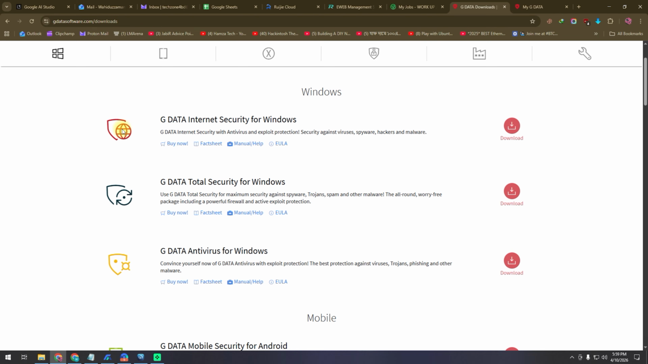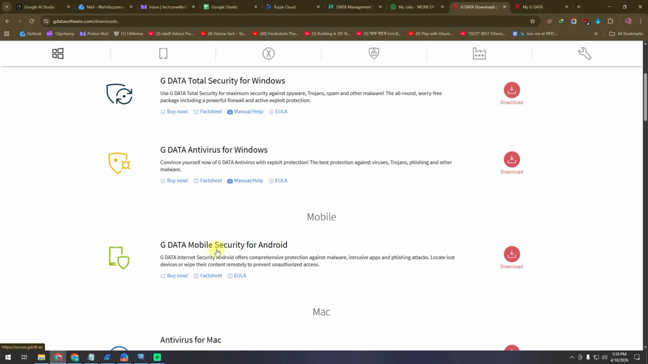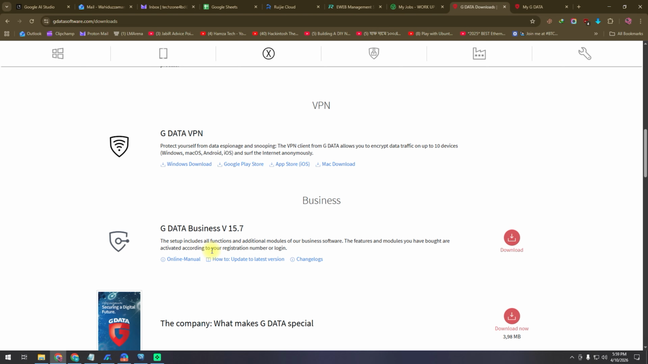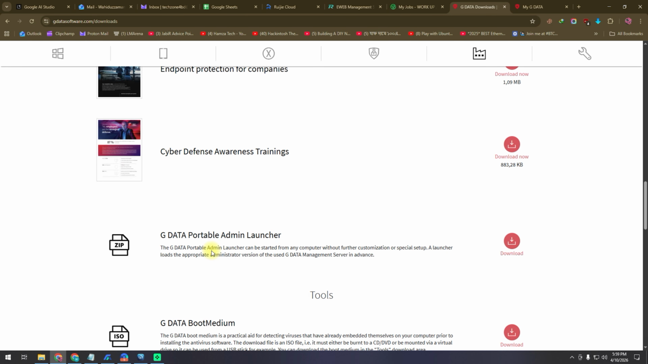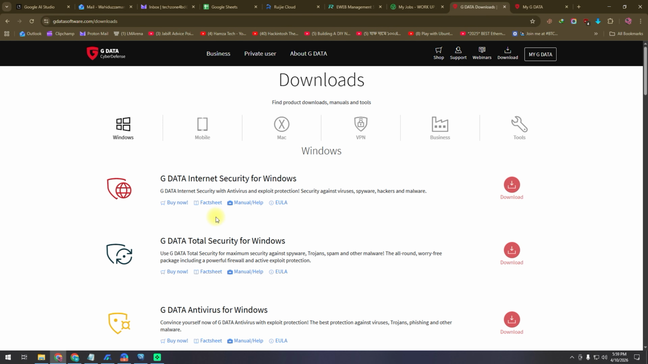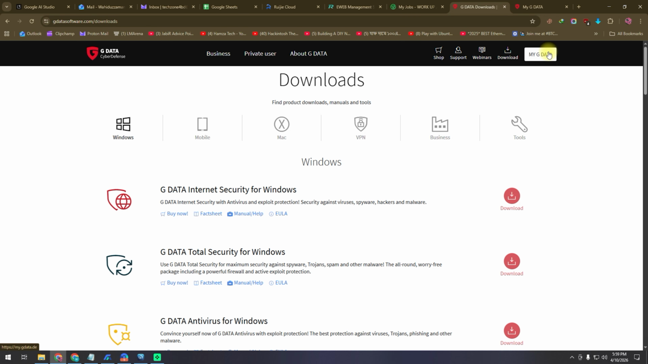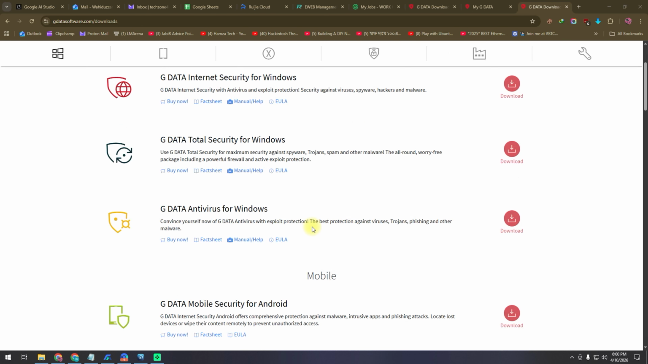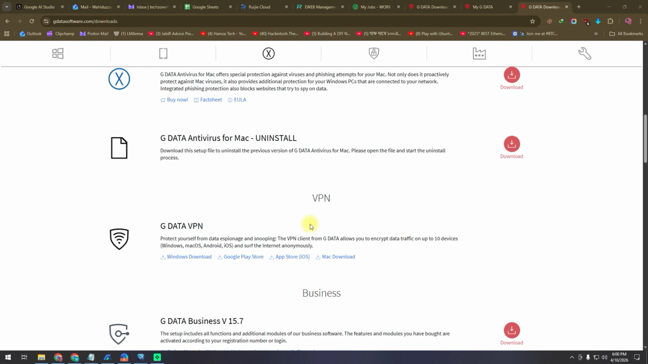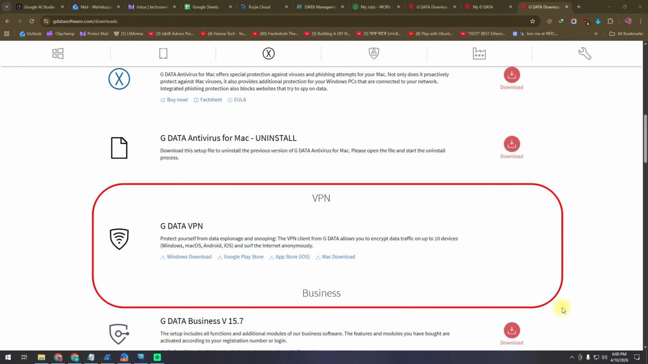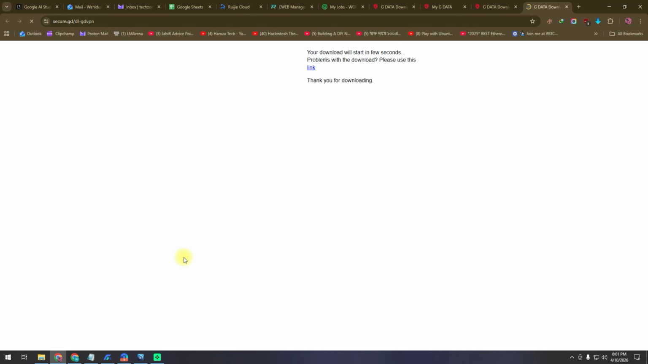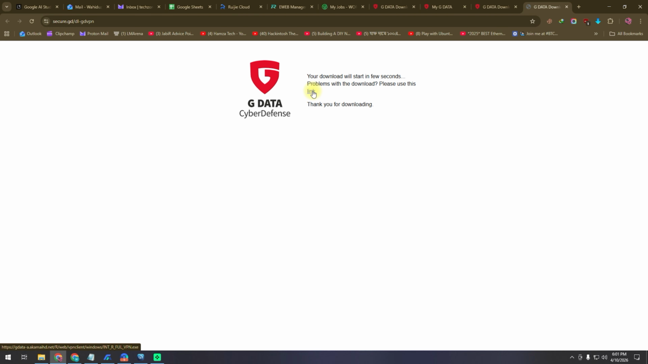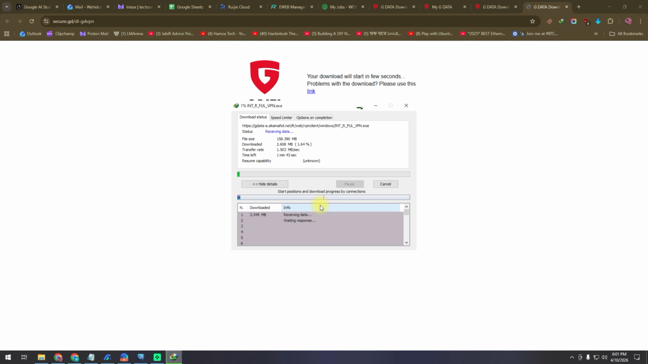I clicked download earlier, but it didn't seem to trigger. Let me try downloading it from this section instead. Let's see. G DATA for Windows, Internet Security, Total Security. Where is the VPN download? Mobile Security. Actually, finding the specific VPN download option here is a bit tough. Let me go back up. Alright viewers, we need to scroll down a bit further. If you scroll down, you will find the G DATA VPN download link right here. This is the download link. Honestly, I found this process a bit complicated. It could have been made much simpler.